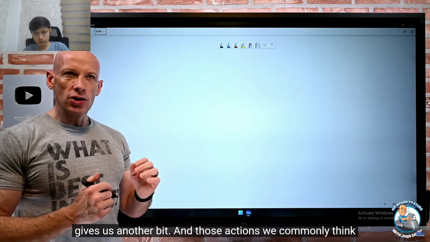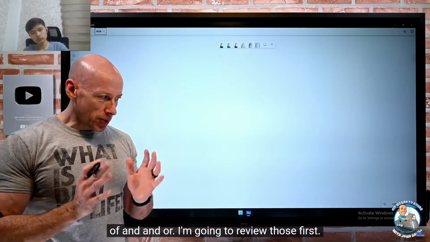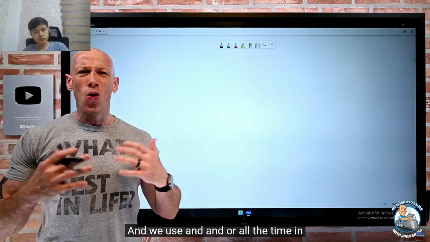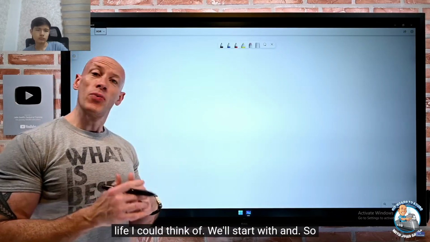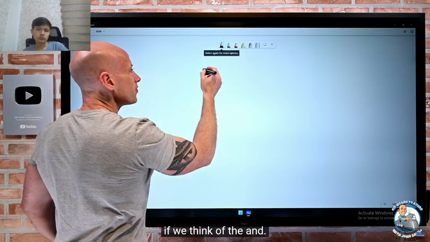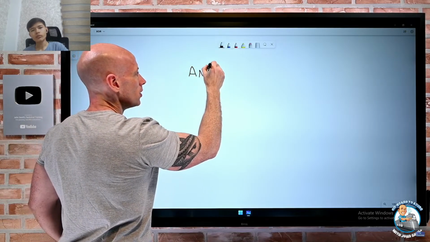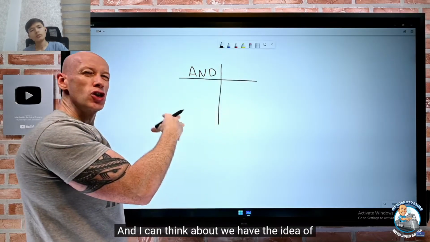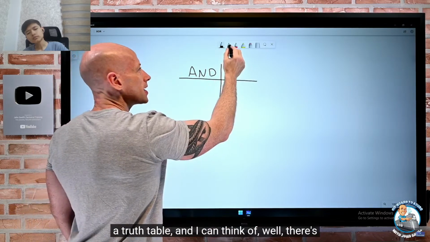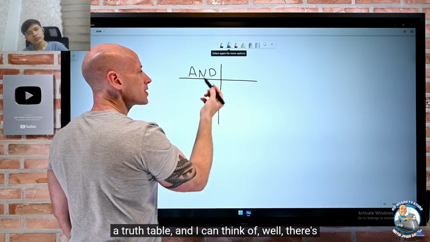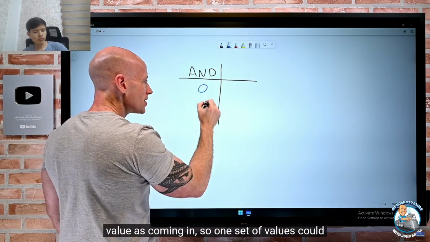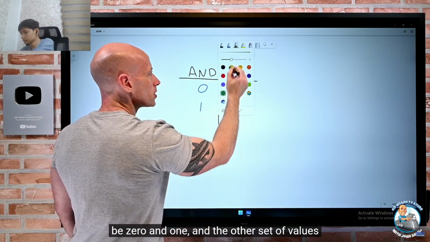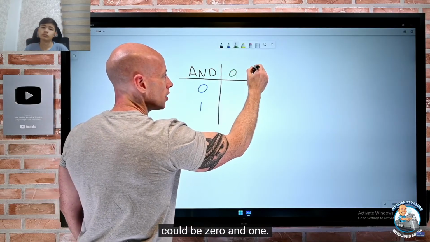And those actions, we commonly think of AND, OR. So I'm going to review those first. And we use AND, OR all the time in life. We'll start with AND. So if we think of the AND operation, we have the idea of a truth table. And I can think of, well, there's values coming in. So one set of values could be 0 and 1. And the other set of values could be 0 and 1.